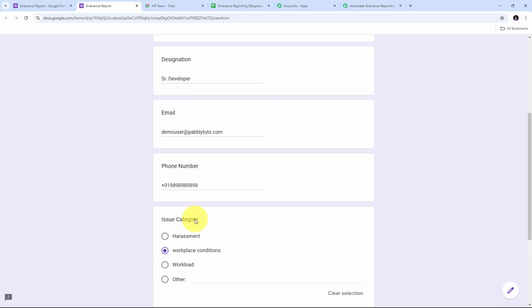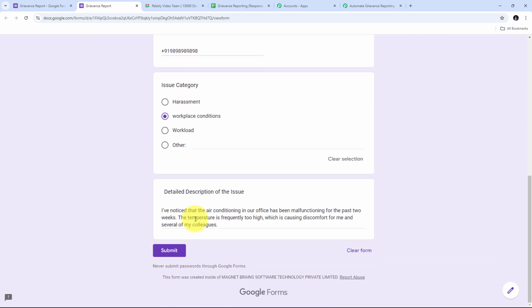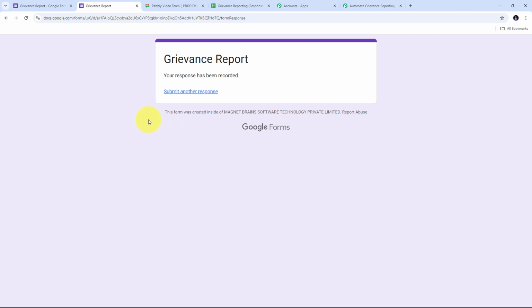Now I have added all the required detail. Now what I'm going to do is I'm going to click on submit. And here I have successfully submitted this form. Now I'm going to first take you to Google Sheet.